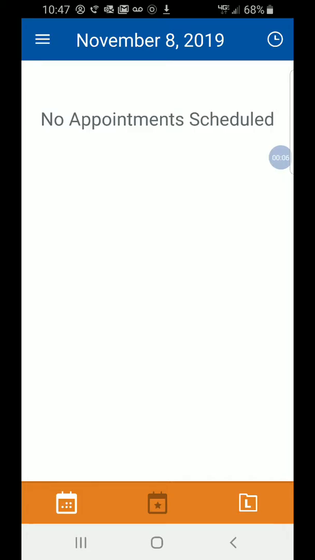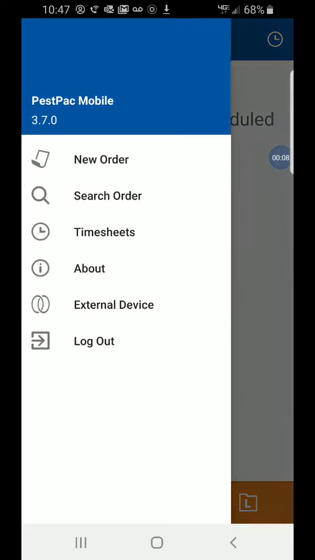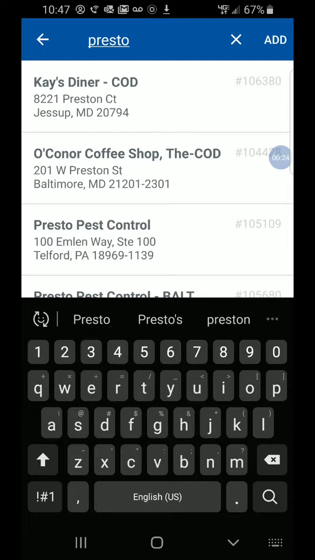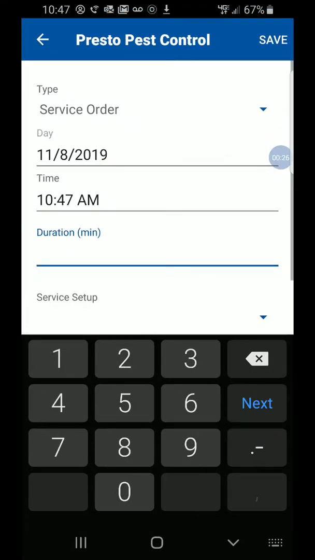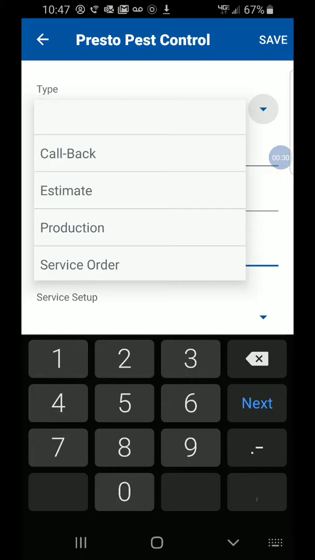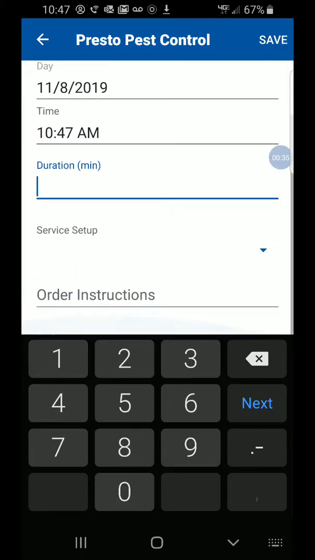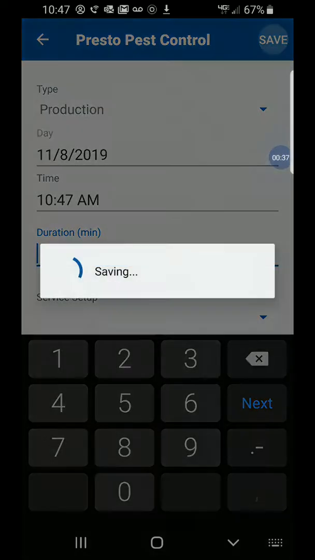You see we have nothing scheduled for today. We're going to create a new order. We're going to do a tech op today. We're going to create a tech op for the Presto office. Doing a tech op, you're going to change this from service order to production and hit save.